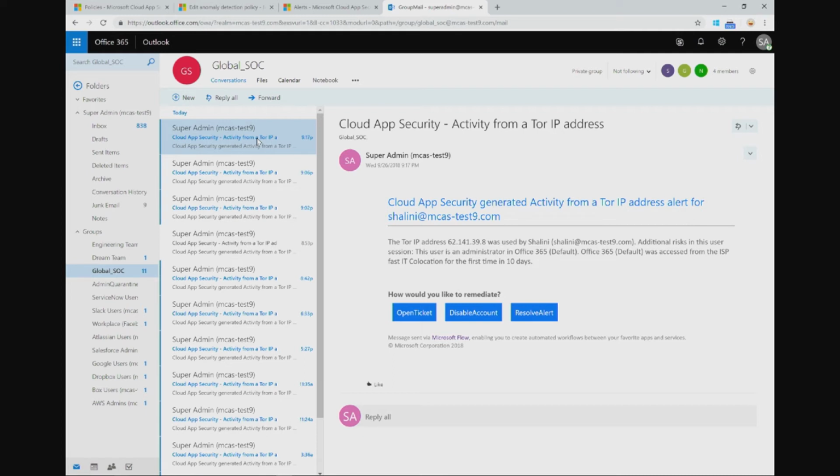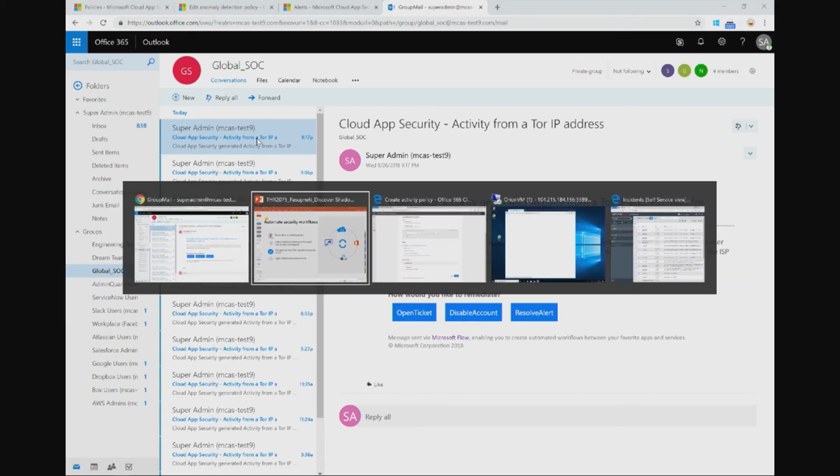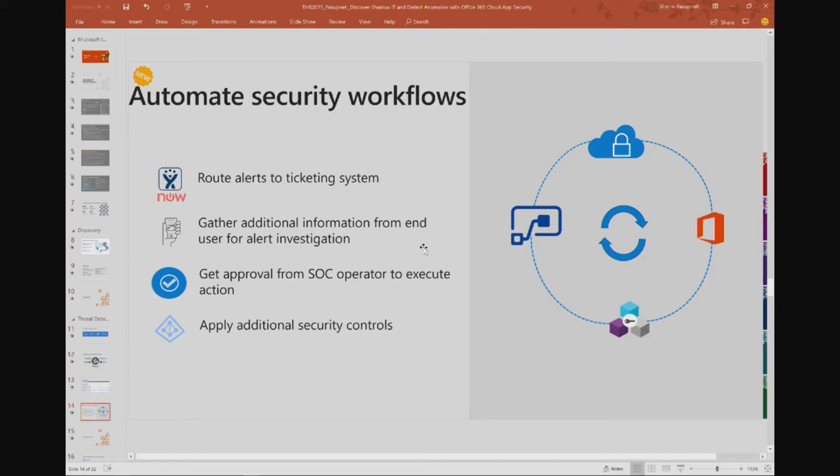Hey, we've detected an alert from a Tor IP address for this user. What would you like to do? Would you like to open a ticket in ServiceNow? Would you like to go ahead and disable that user account? Or would you like to simply resolve that alert because this is a false positive? So these are custom workflows that you can create based on how your SOC organization operates. Back to the deck.